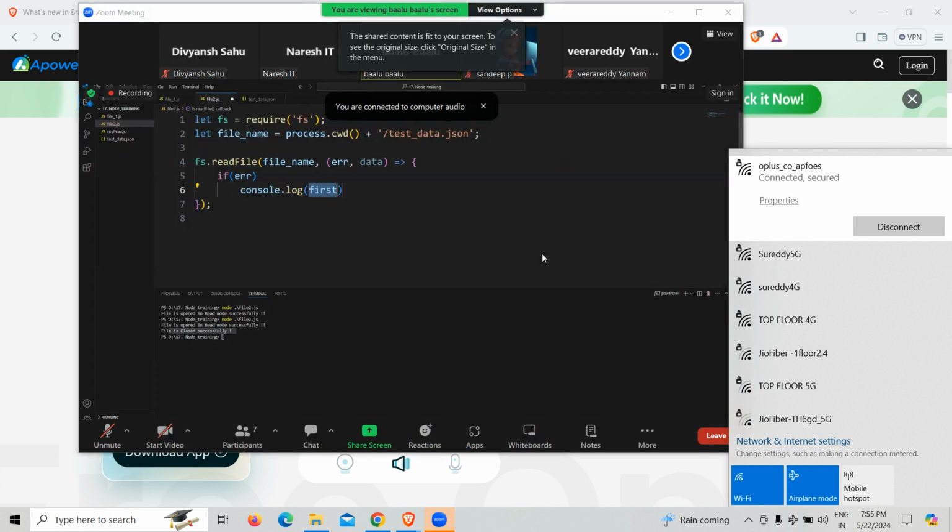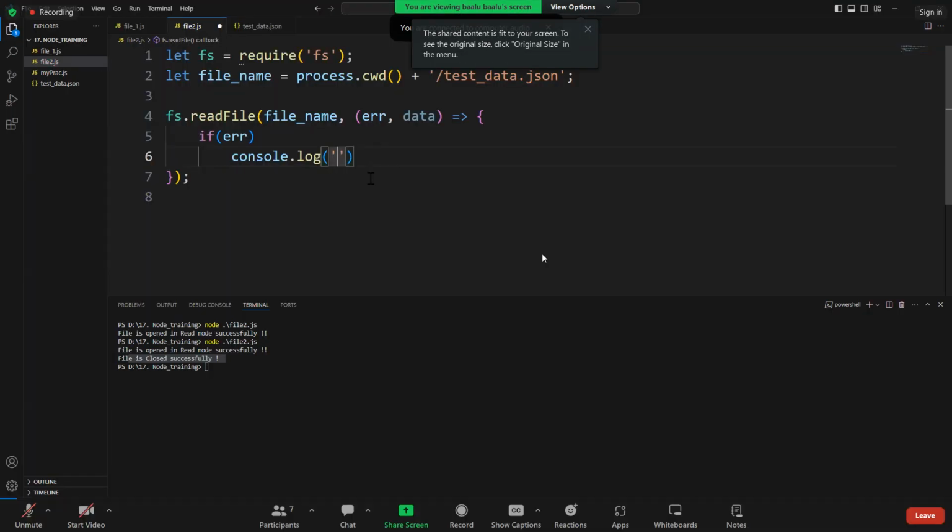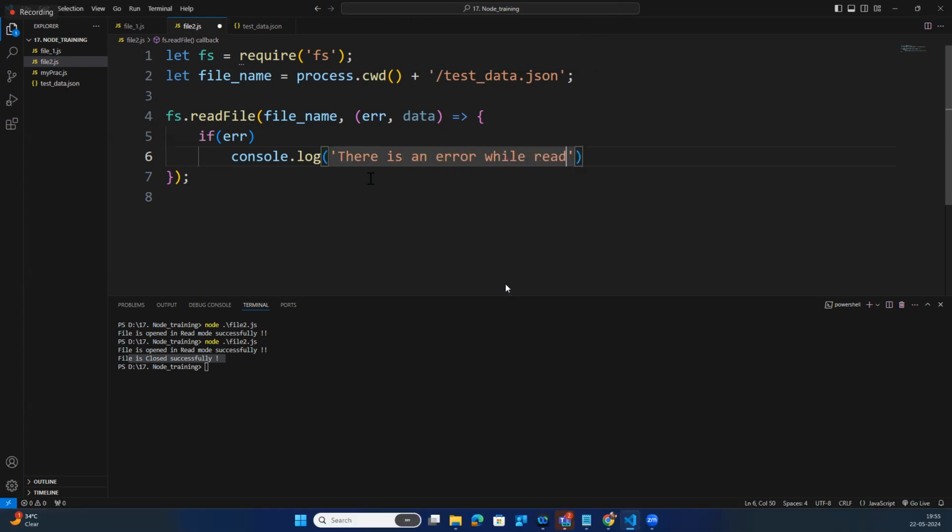console.log. There is an error while reading the file. That's it. You need to show that error as well, so I'll just put the error.